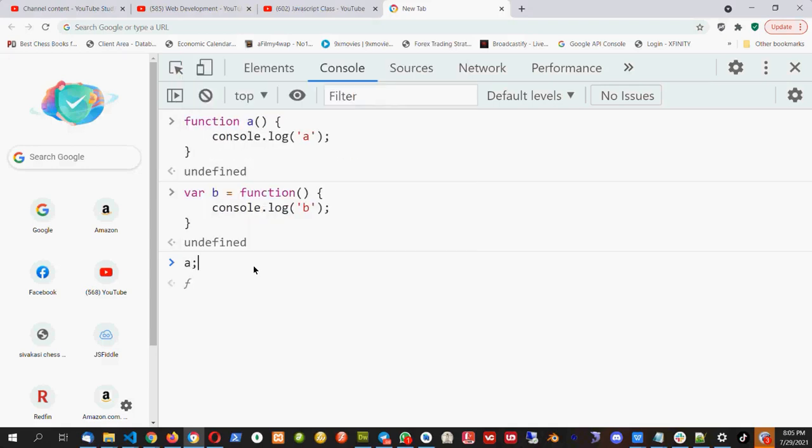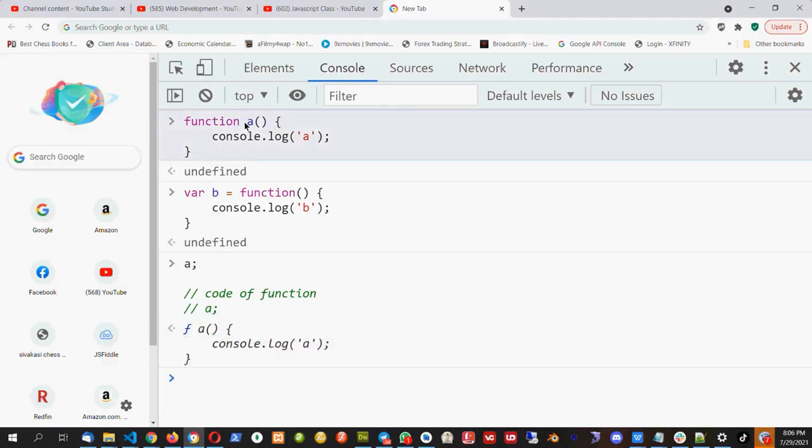What will happen if I do just A? Will it print the code of the function, that is this part, or will it display A, which is due to this one? What will happen, 1 or 2? 1, right? So when I say A, it will not run this function, but it will show me the code of A, that is this part. So for example, if I say A, you will see I can see the code of A.